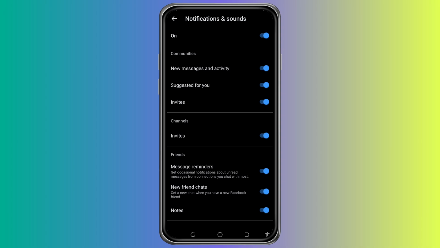That's it. After following these steps, your Messenger app should start showing video call notifications whenever someone tries to reach you.